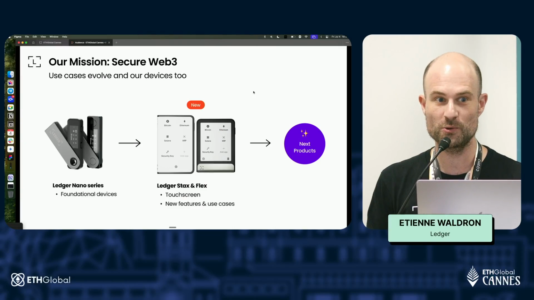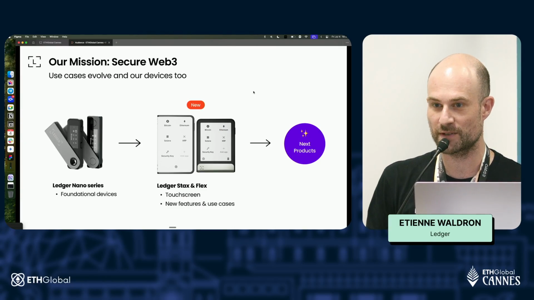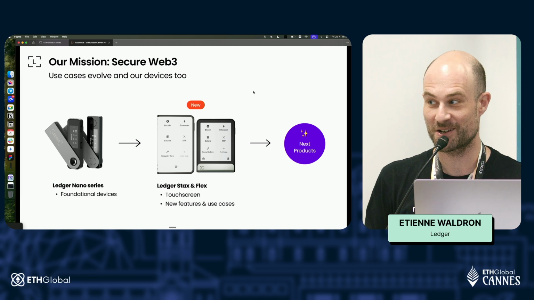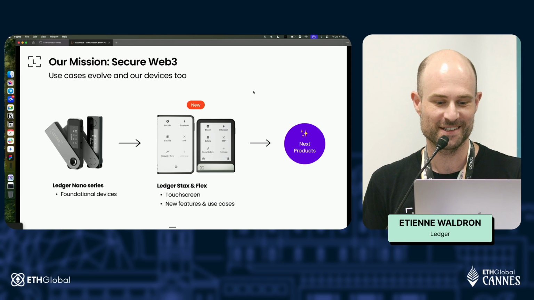Our mission is to secure Web3. You may be familiar with our devices already. Who here in this room has a Ledger device? Okay, very nice. Almost all of you.